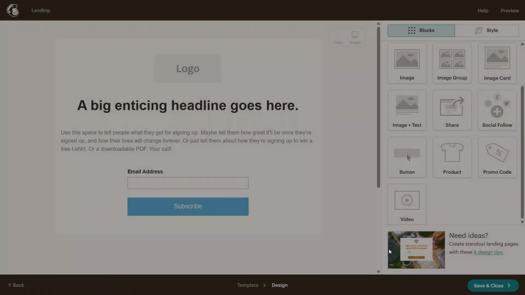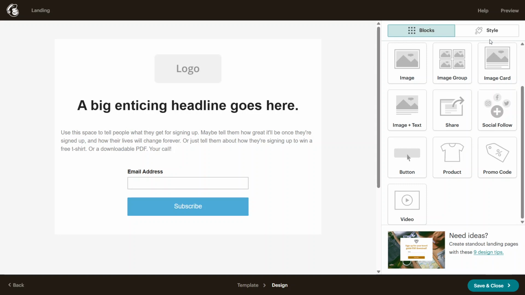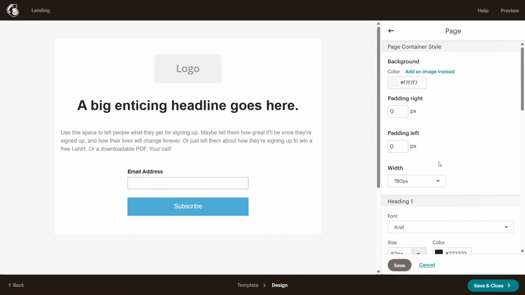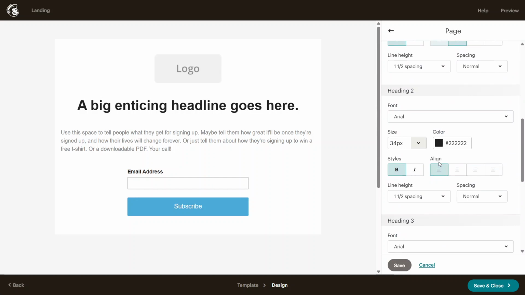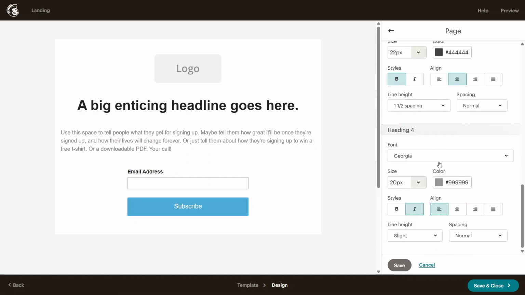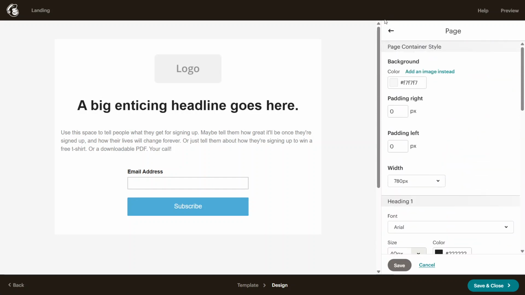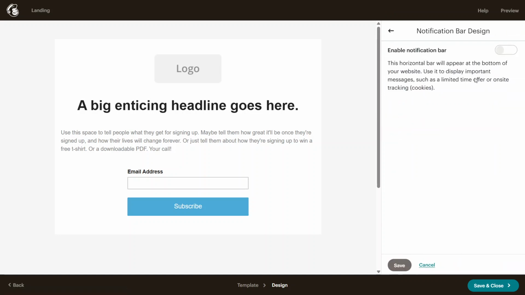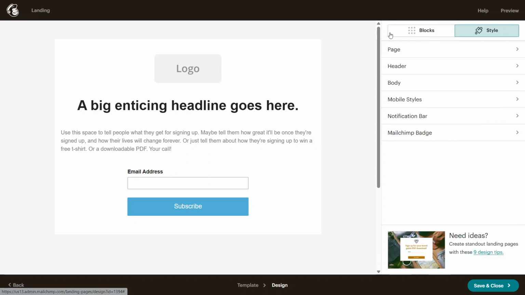Inside this, you can switch between page, header, body, mobile styles, notification bar, and the Mailchimp badge. Take a moment to click through each of these sections. For example, page and body let you choose background colors, fonts, and general layout. Header controls the top section of your page. Mobile styles help you fine-tune how your landing page looks on phones, which is very important since many visitors will be on mobile. The notification bar and Mailchimp badge options let you adjust or toggle some of those extra elements to keep your design clean and professional.